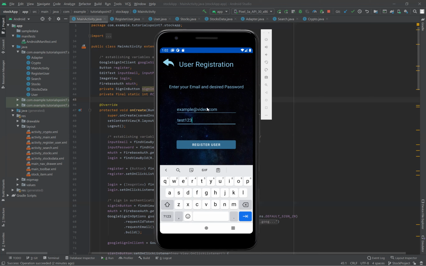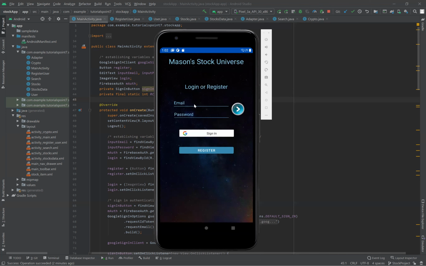Oh, I've actually already used this. Probably I've tried to do this example a few times. Let's do videotest.com. So with register, registration successful. So now we'll go ahead and go back. The back arrow will take you back to the login page.